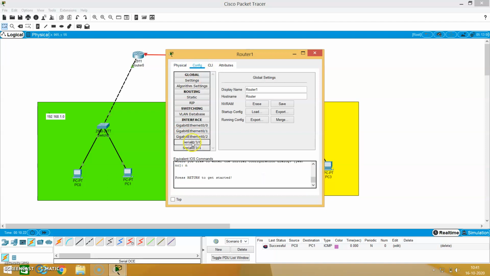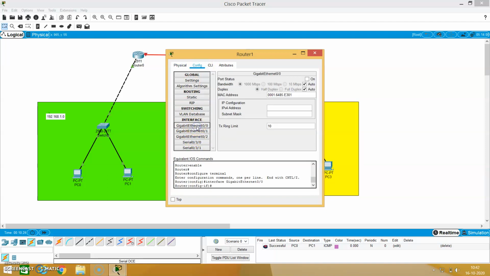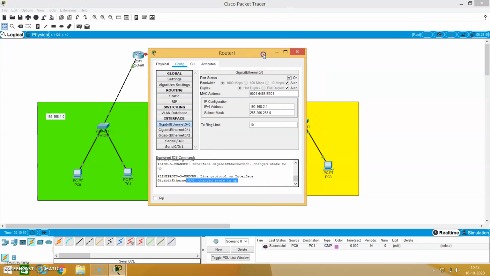Okay, gigabit Ethernet 0/0. Here you can give 192.168.2.1. That is, it's an interface to the internal LAN, that is the 2.0 network, and for its subnet mask, check on this box. You can see that gigabit Ethernet 0/0 changed state to up. That means the link is now active.